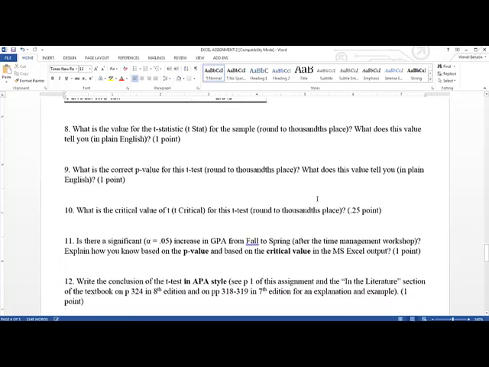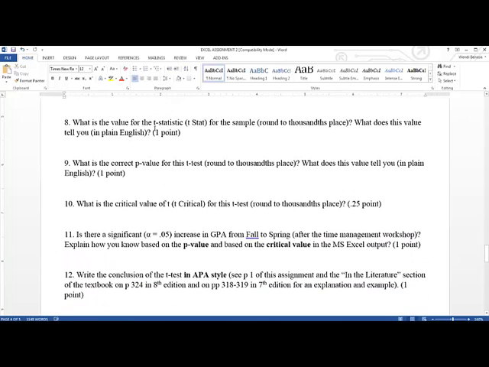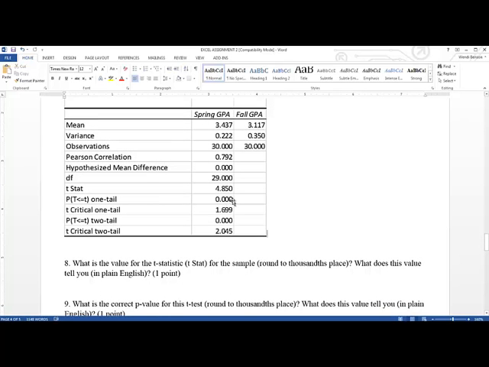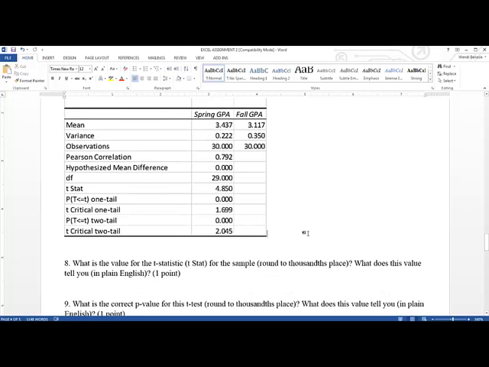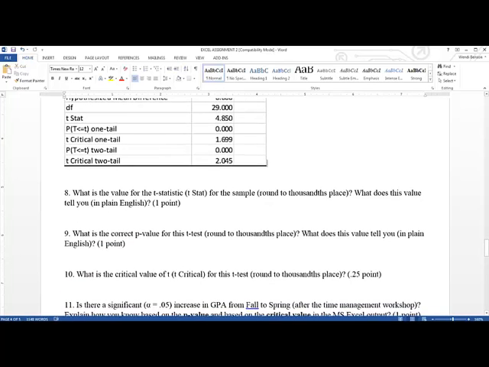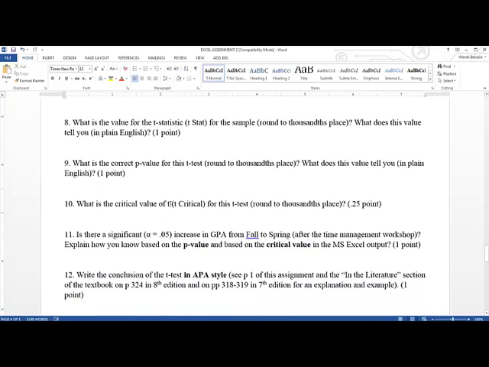So that gives you all the information that you need for what is the t-statistic, what does that value tell you in plain English, what is the p-value, right? P-value is 0.000, so essentially there's a very unlikely chance of type 1 error. It's highly unlikely that you would get this sample mean difference just due to chance, so that difference is probably due to the independent variable. You know what your critical value is. I already told you it's significant.